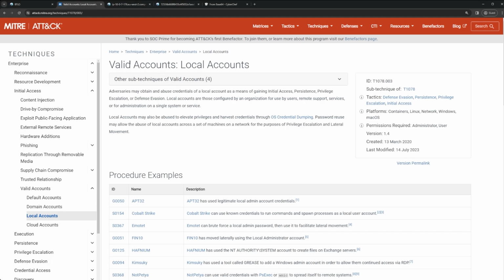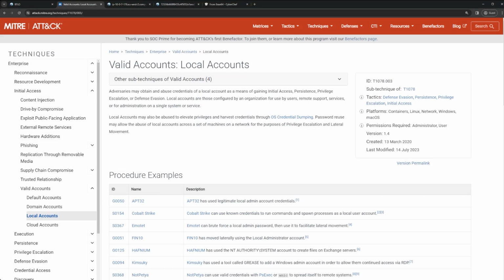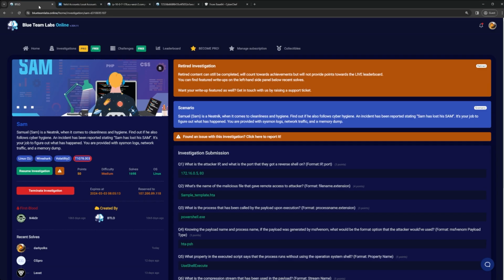Now this is particularly relevant today because IBM, not IMDb, IBM released their X-Force report, and in that report it actually shows a major uptick in the use of valid accounts as an initial access vector from years previously. And this is super interesting because it kind of shows where threat actors are shifting in where they're putting their time and their resources. Highly recommend you check out that report if you haven't already. A lot of interesting stuff in there. But that's not what this video is about.